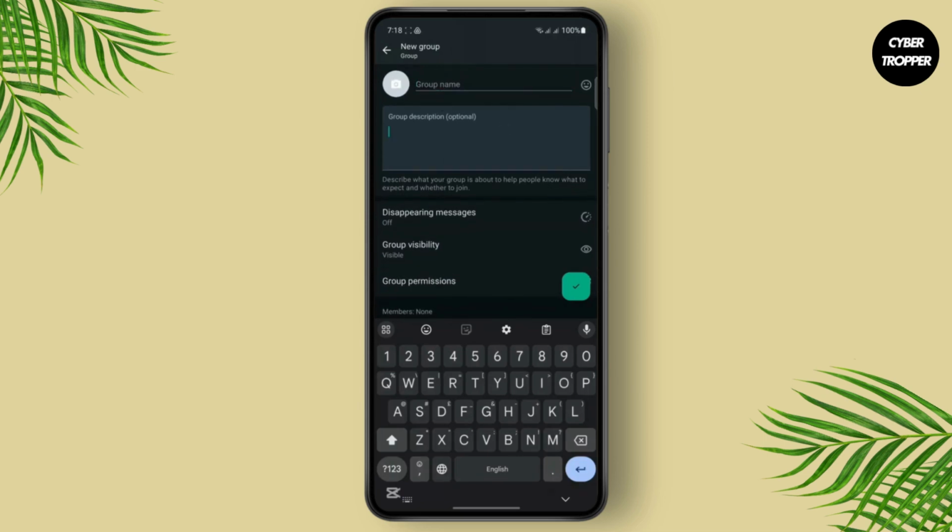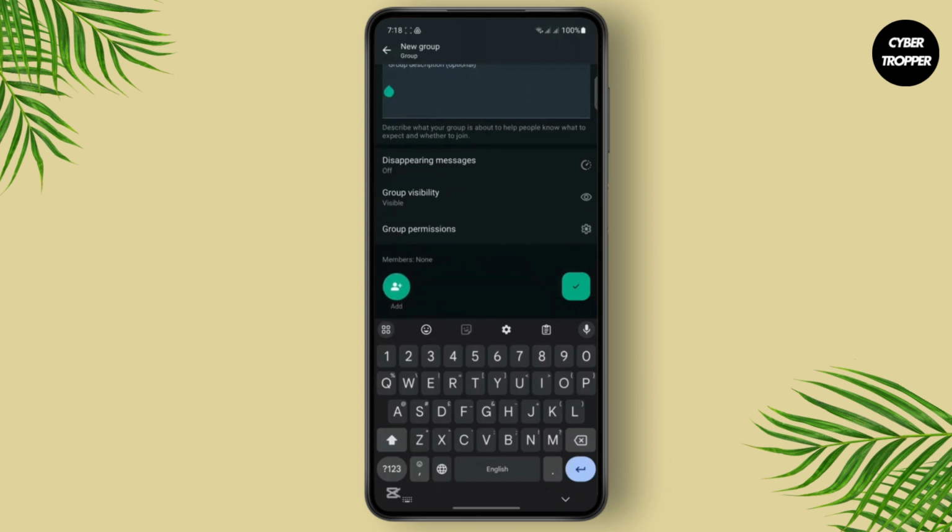So for example, if your group is for business, you can add a description of your business here, and you can add group visibility and then permissions. And if you already have few members in mind, you can add them from here. And once everything is done, tap on this create button, and then you should be good to go.